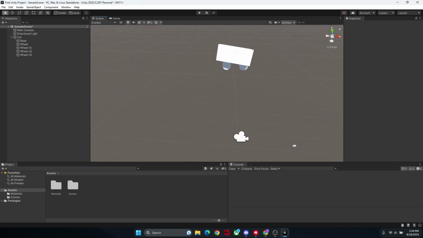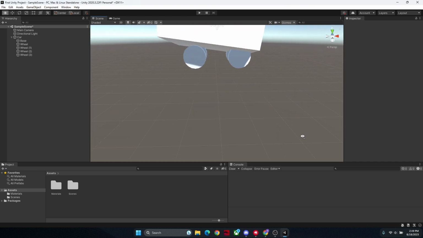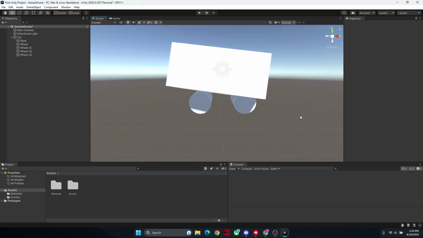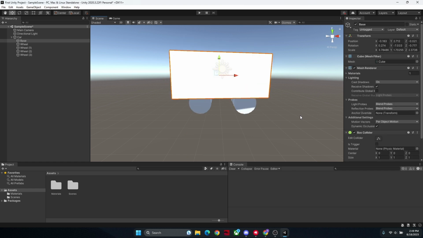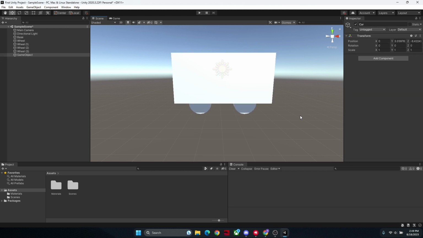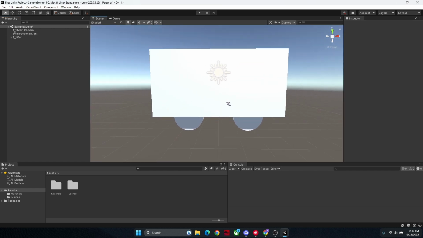So this car is looking kind of bad, but to undo all your actions, you can just hold Control and Z. Control Z undoes everything. That's a little too far, so Control Y will redo it. And there we go. Back to our beautiful car.